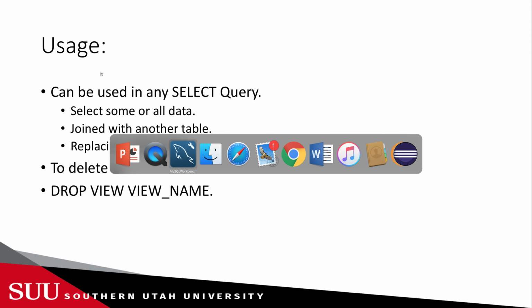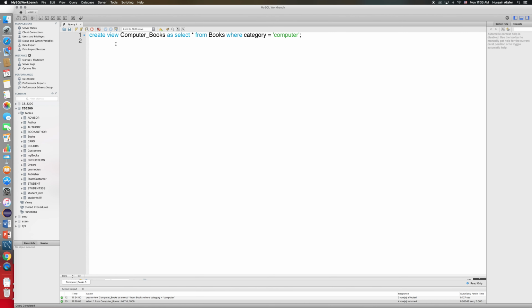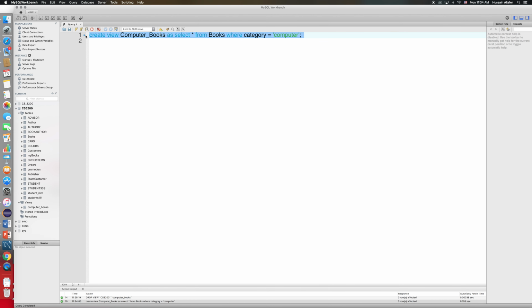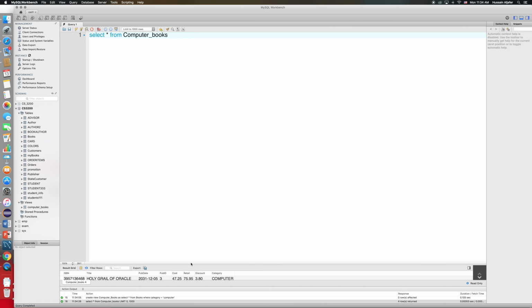So let's test this out real quick. What I did is I just wrote the code that's on the slides. Create view computer books as select star from books where category is equal to computer. Now if I run this and I refresh, you'll see that I have the view right here. It's called computer books. Now I can treat this as a table, and I can say select star from computer books. And if I run this, it is going to give me everything that's in the computer books down here.